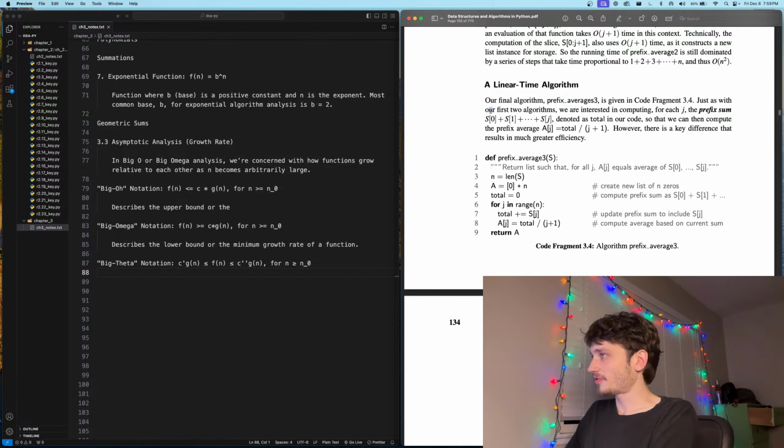Just as with our first two algorithms, we are interested in computing for each j the prefix sum of the sequence: sequence index 0 plus sequence index 1, all the way to j, denoted as total in our code, so we can then compute the averages in this statement here, right?